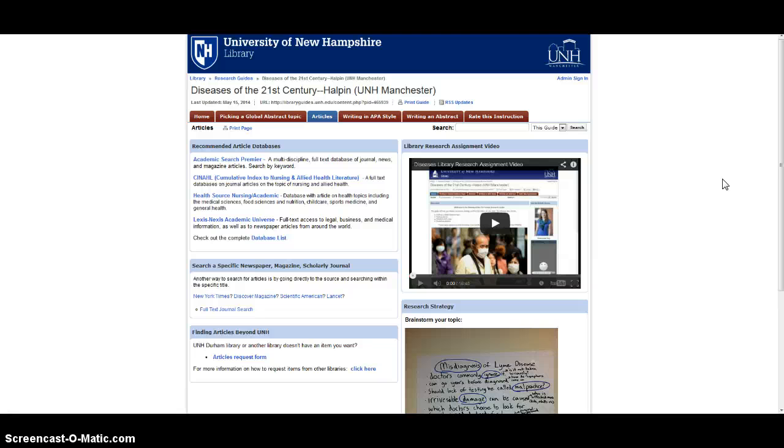Here we are on the page that we have put together for finding articles. As you can see over on the left, we're linking you into several databases that are good for this particular class: Academic Search Premier, CINAHL, which is a nursing database, HealthSource, and LexisNexis, which is a newspaper database. Today I'm going to show you Academic Search, however, because once you know how to search in Academic Search, these other databases should be pretty clear and you'll be able to find the materials.